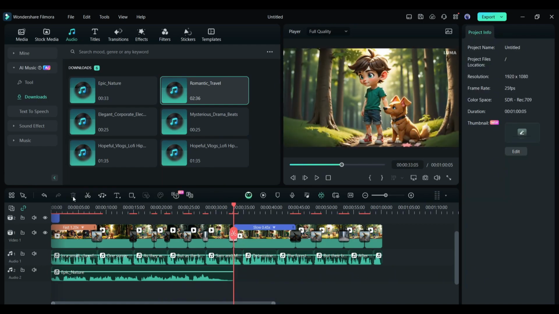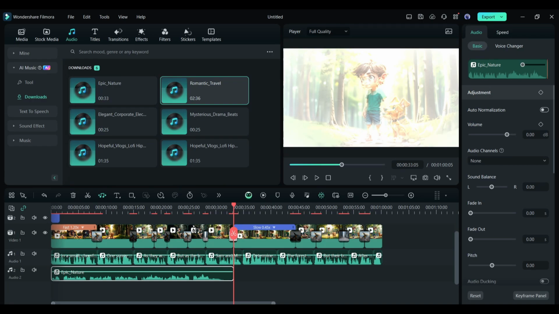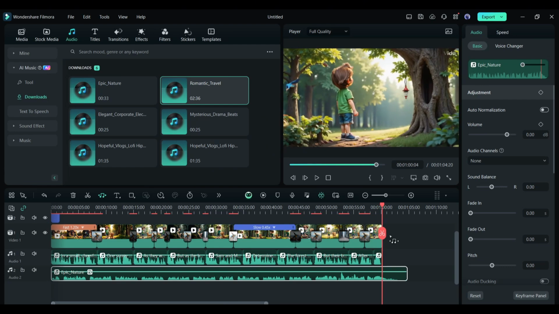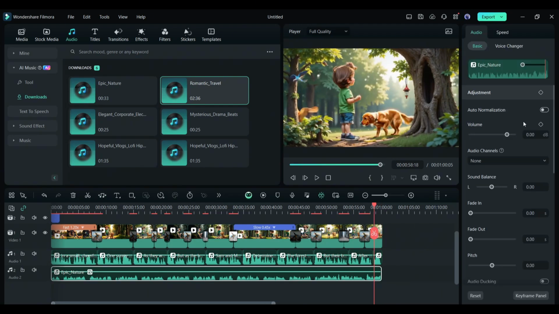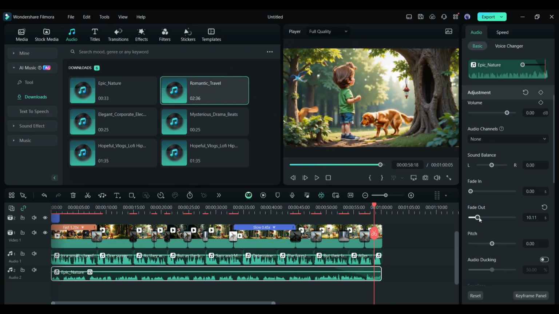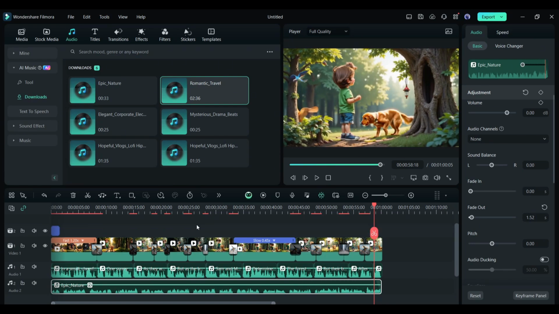To solve this issue, we can use this audio stretch tool. Select the tool and adjust the length according to the video timeline. And here it is. Now it's a single audio clip. Now you can adjust the volume to make it perfect. So now we can generate any kind of music with Filmora. It will save us time and reduce the risk of copyright infringement.